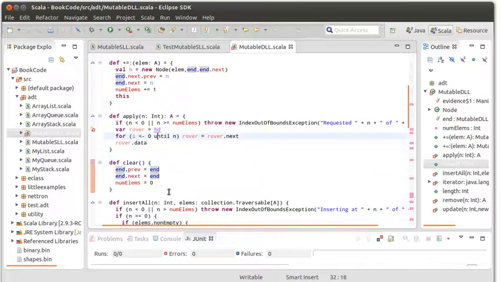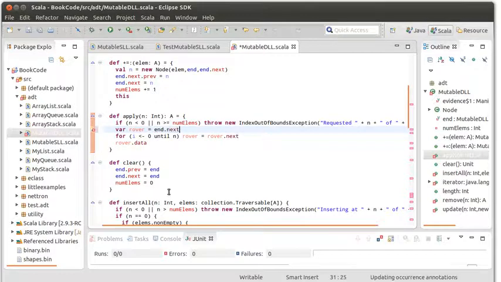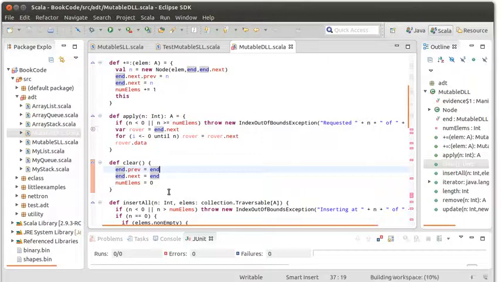So what about the apply method? I still want to throw an exception here, but now I don't have a head. What is the equivalent of my head? Well, it's end.next. So I start off at end.next, I run the same for loop, and I return the data, and we're done. We've already modified clear.